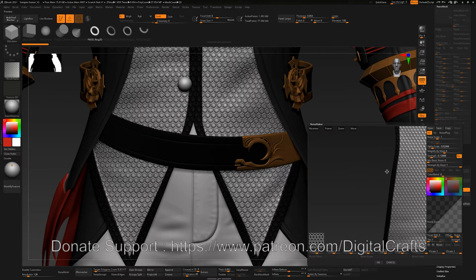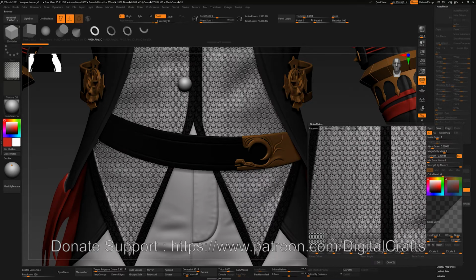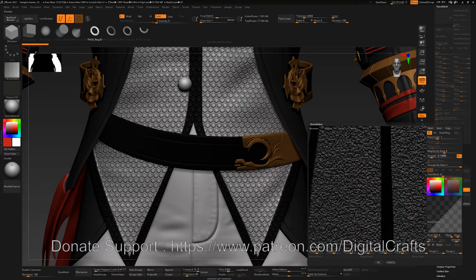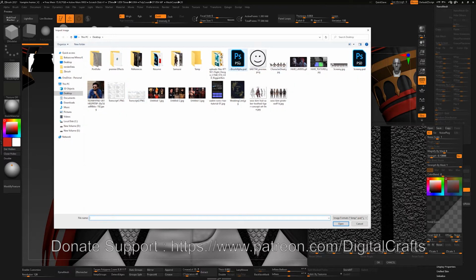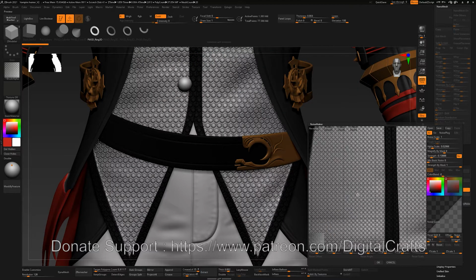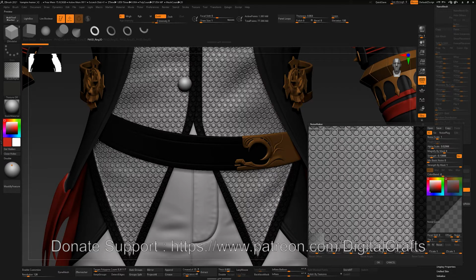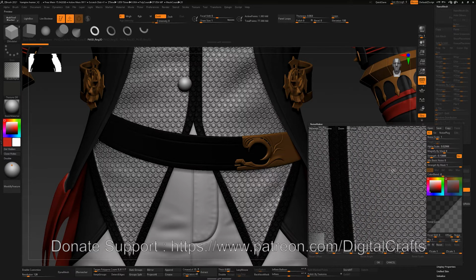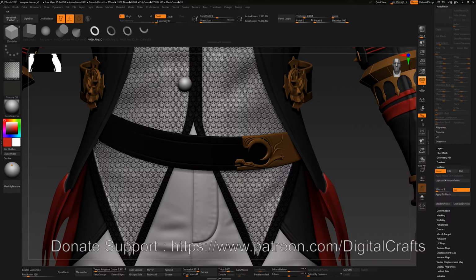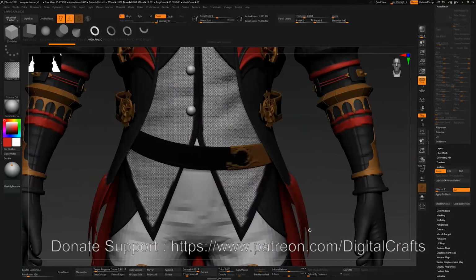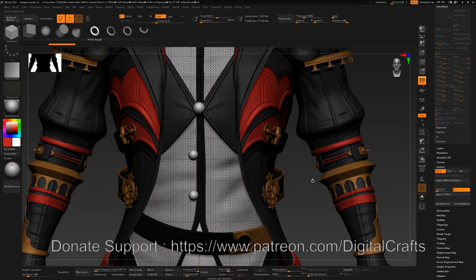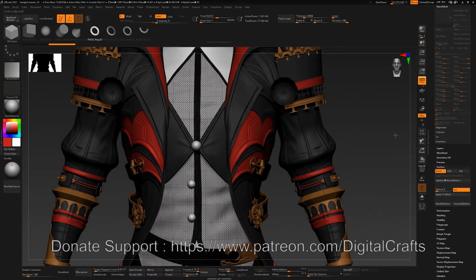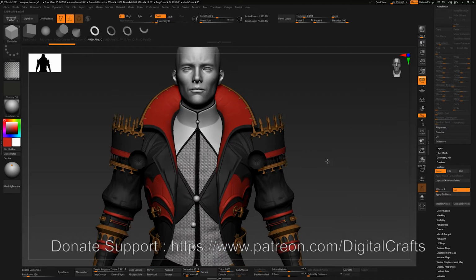Okay, so let's apply some noise. You can see that I have already applied a nanomesh pattern, so let's apply the pattern we just created right now. So let's select this brush alpha, and you can see that the pattern we created, this one, is applied onto our shirt. So nanomesh is really important when working on stuff like this, and you can easily create some tileable patterns.